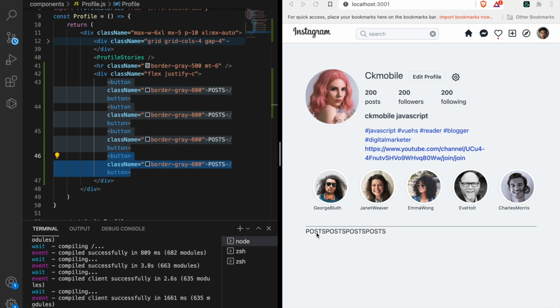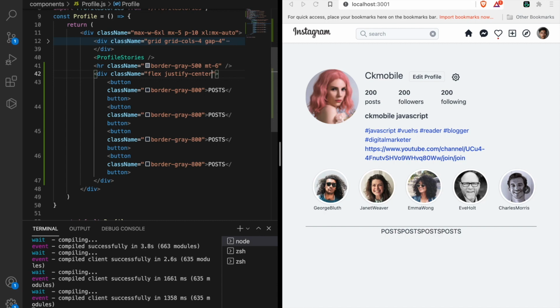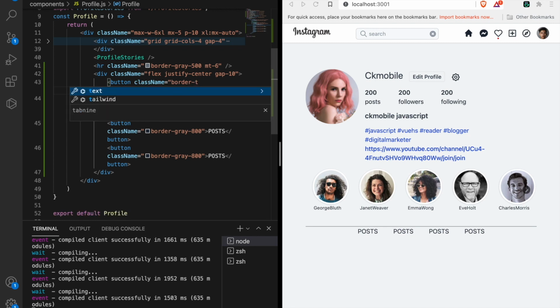This is all on the starting point, so we should use the justify center, and then we should make a gap of 10. Now you can see the 4 buttons already have some space in between, and we can add a border top to see what it looks like. So we add border top.